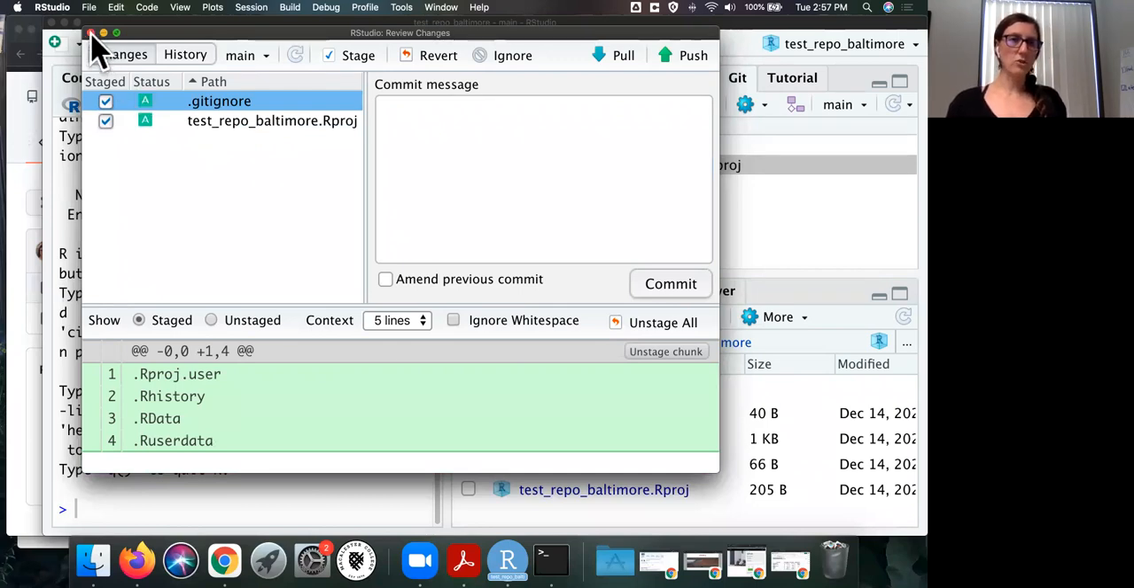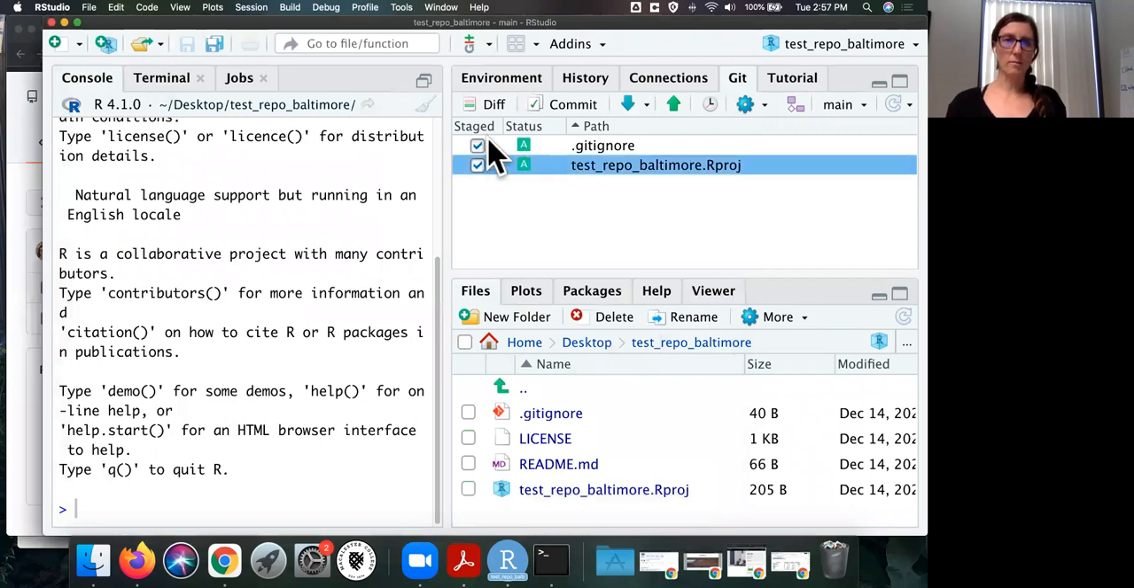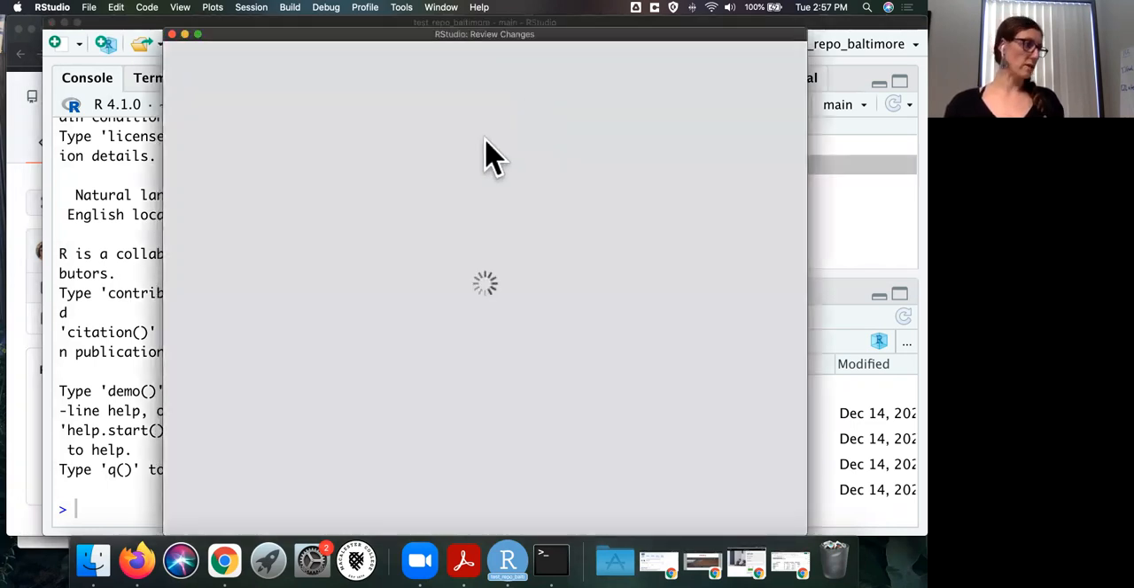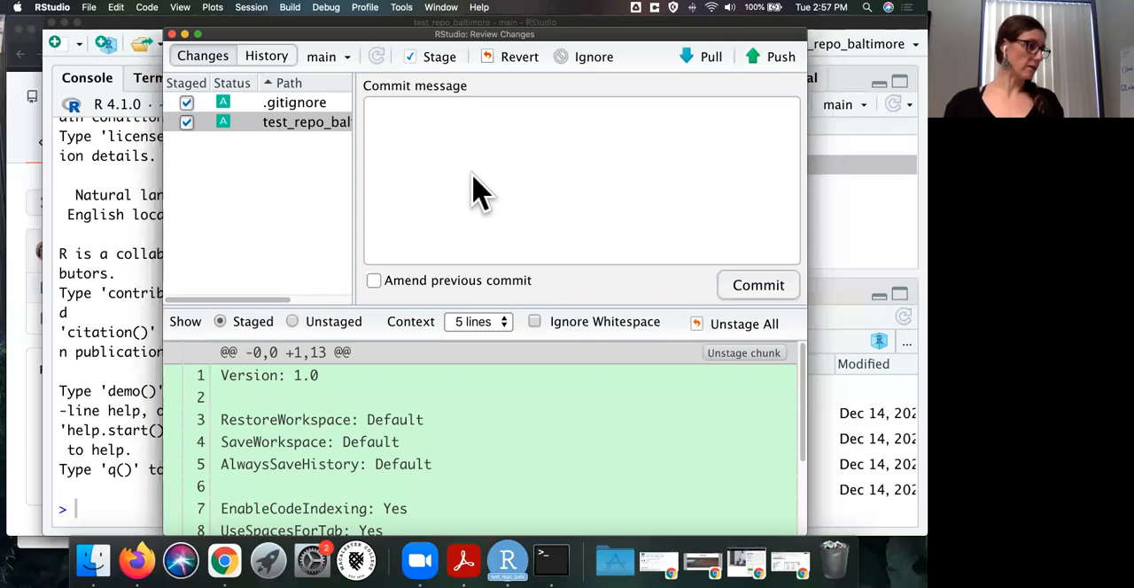Let me just redo what I just did. Put check marks next to both of these files, and then click the commit button that's on the Git tab. That's what brings up this weird looking screen. At this point, I'm going to write a commit message.